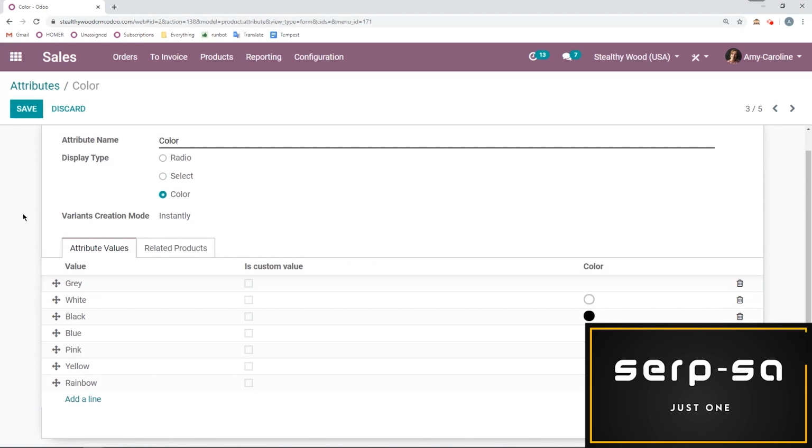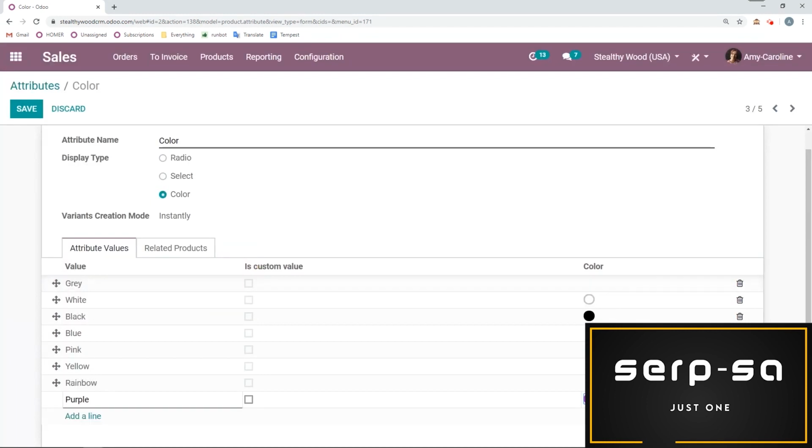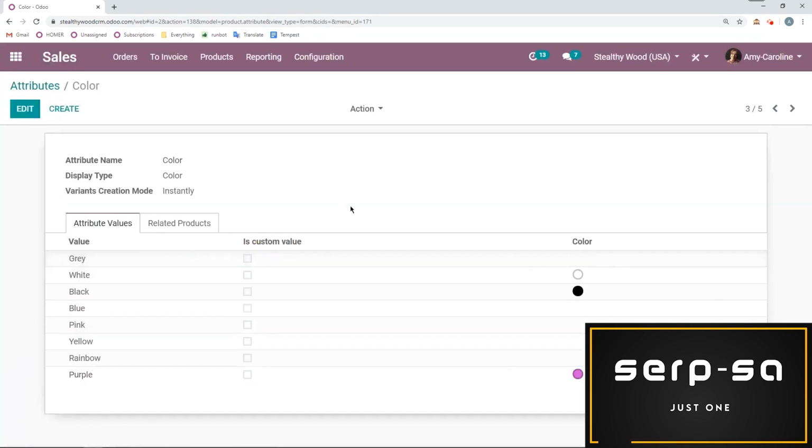I'm going to be able to say if it's a custom value, and I can also add the HTML color code here as well. So let me go ahead and show you how this works. So let's say purple. It's not a custom value. And I'm going to click on the circle in order to add the HTML color code. So I want to determine what specific purple I want. So I'm going to choose this one here. Looks good. And then I can save.